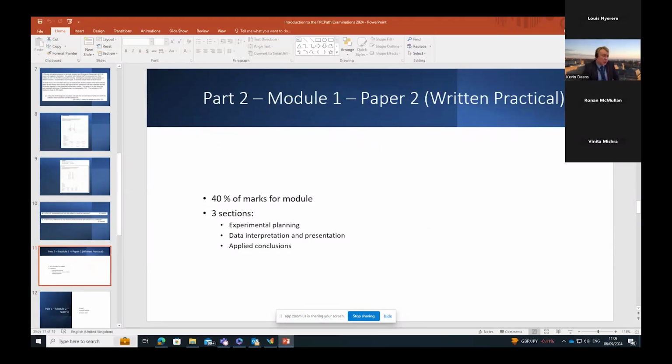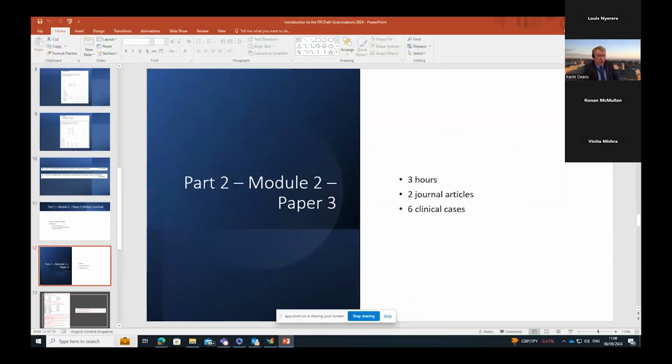So that's your part 2, module 1. So your OSPE and your practical, okay? And then you've got part 2, module 2. You can sit the 2 modules in the same sitting if you want. Generally speaking, there's often an argument for saying do them in different sittings, unless you're against the clock on this and time's running out on training time or whatever. But it's up to you. You've got the choice of sitting them in the same sitting or in separate sittings.